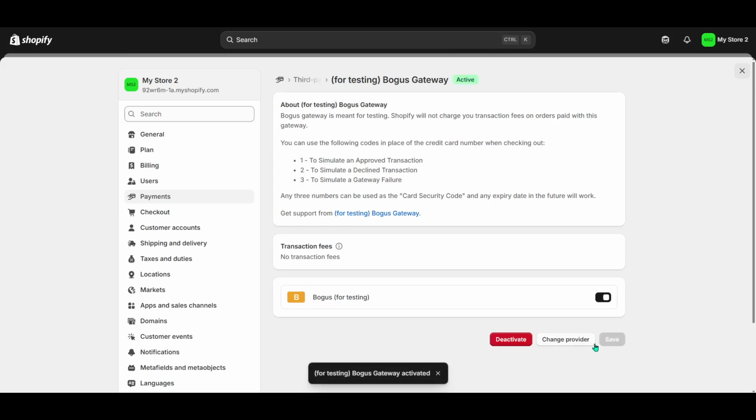Once you've made your decision, follow the prompts to select and install the chosen provider within your Shopify account. This installation step is typically straightforward. Just follow the instructions specific to the provider, and Shopify will guide you through the necessary setup steps.